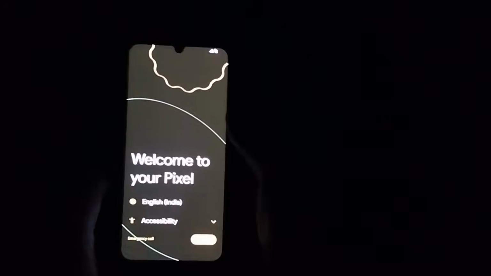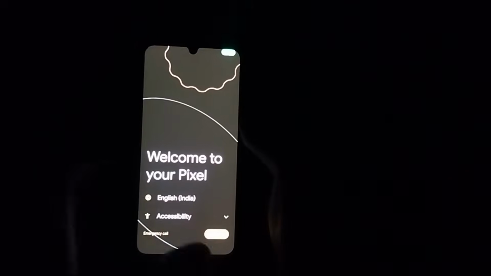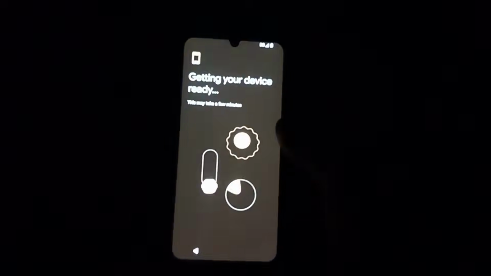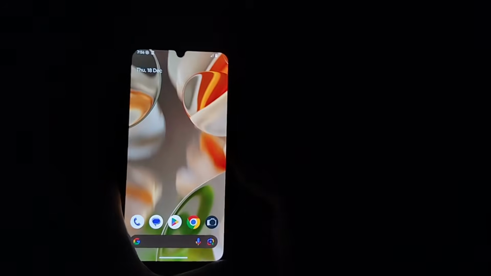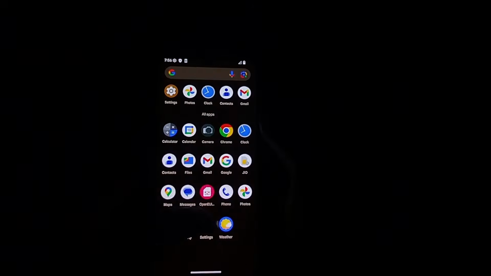So now you can see our device has booted up and it clearly shows welcome to your Pixel. So it's definitely not a Samsung. And here you can see this is our Pixel. So yeah, it got the entire Pixel theme and everything you can see over here. It got all the Google apps, everything working.